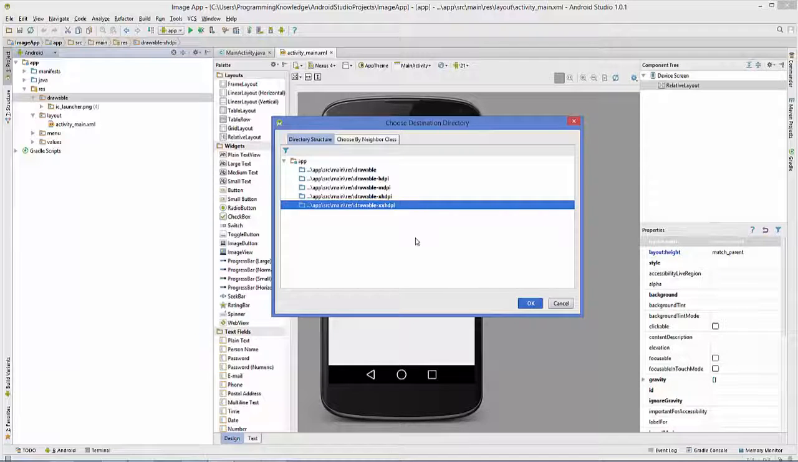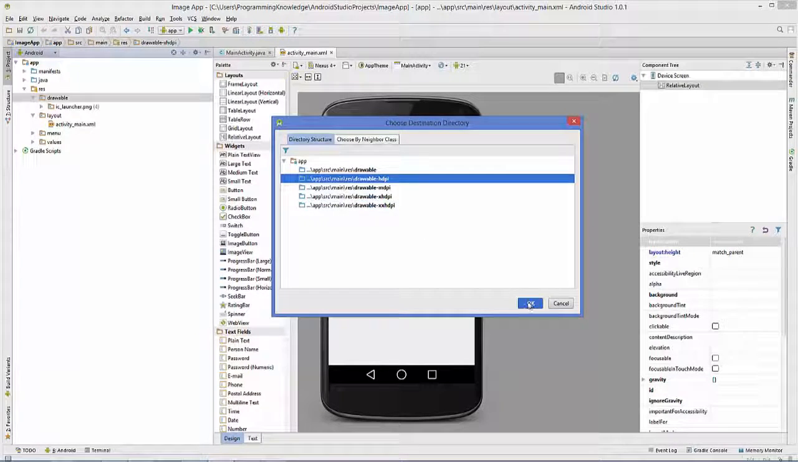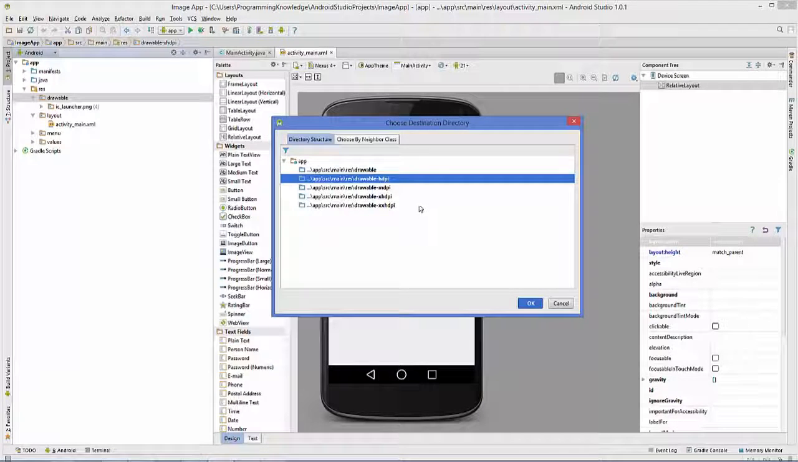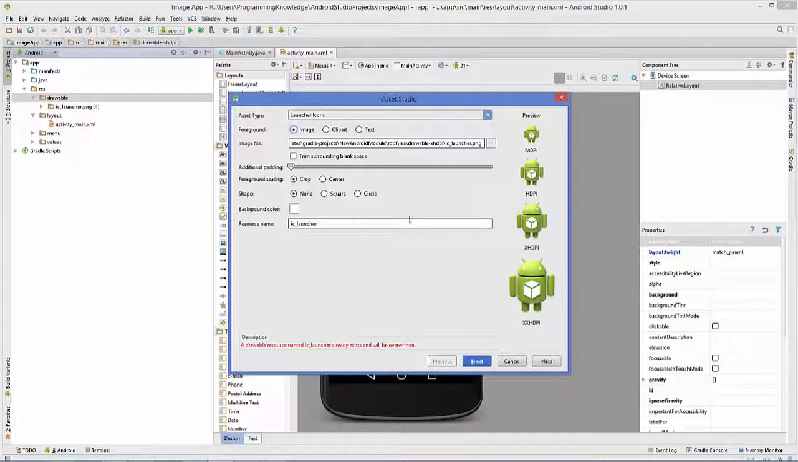I'm just going to click OK. Just choose one of them. It doesn't matter which one you choose, because whatever image you choose will be converted into all these formats. So just click OK, and here you will see there is a default PNG file already provided by our project, and now we want to add our new files.